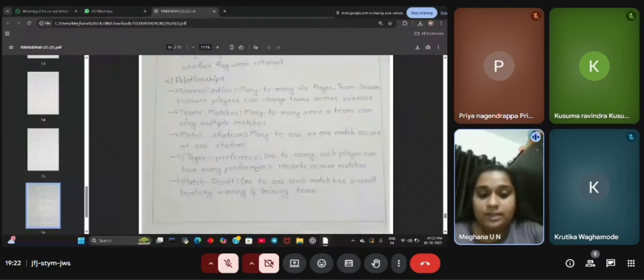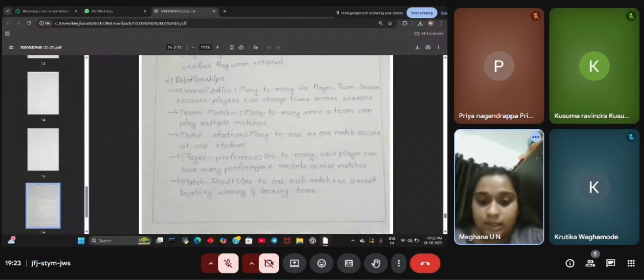Relationship normalization. Many to many via team season. This is a technical term meaning that a player can play for many teams over different seasons, and a team can have many players over different seasons. The player team season table is used to manage this complex relationship.